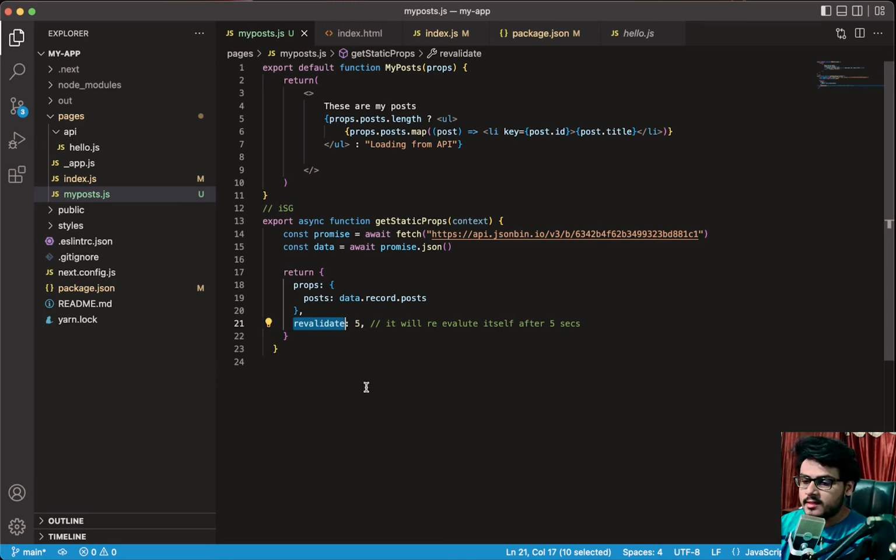Mark my words, it is revalidating this particular page where it is present. Let's suppose you have another page that is using static site generation, but that is not ISR, meaning that it is not having a revalidate. So that particular page will not be re-evaluated after n number of seconds. Only this particular page, my post.js, will be re-evaluated. Okay, but again, this is an expensive operation.